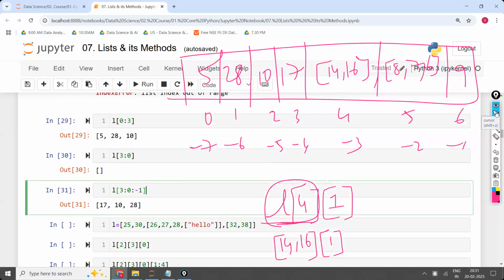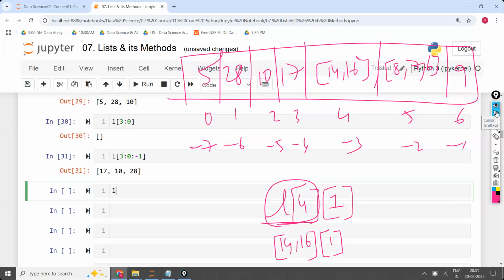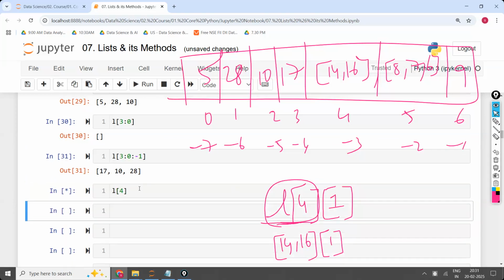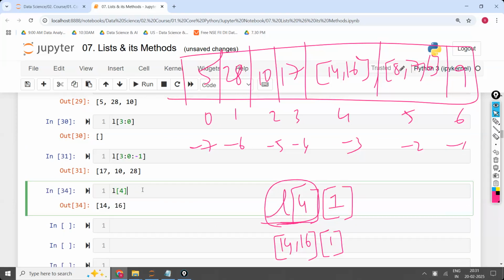So if I write L of bracket 4, and in one more bracket I write 1, what is the output? 16. So I'm writing clearly, one by one, how it works, step by step. Clearly observe. First it will take L, the entire L. For L, it will apply the index of 4. For this output, the next index number will be applicable. Is the point clear? Like that, one after another, it is going to do.